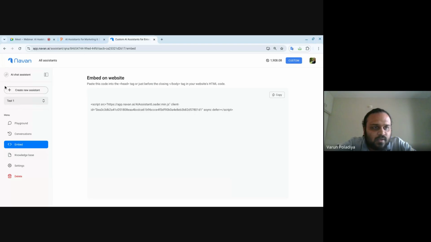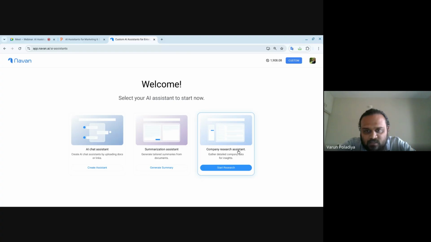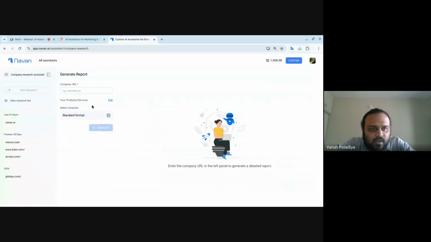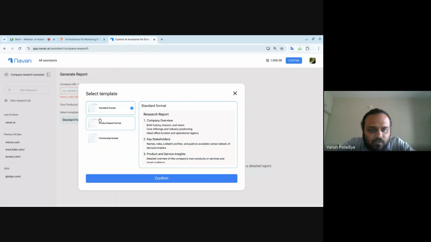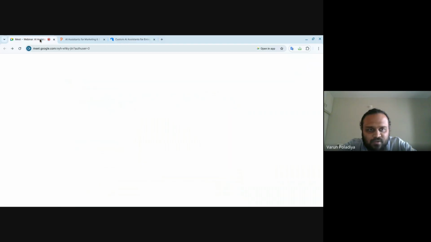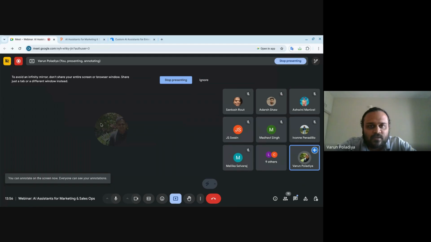So that was one of the examples that I wanted to talk about, and this was the company research assistant which I showed you earlier, where if I click on new research, I can define the URL of the company that I want to get information on, and I can select one of the templates based on what my objective is. And then it'll be able to provide all that information within a few seconds or a few minutes, depending on how much data is available. So that's, I think, on a broad level, what I wanted to talk about mostly.